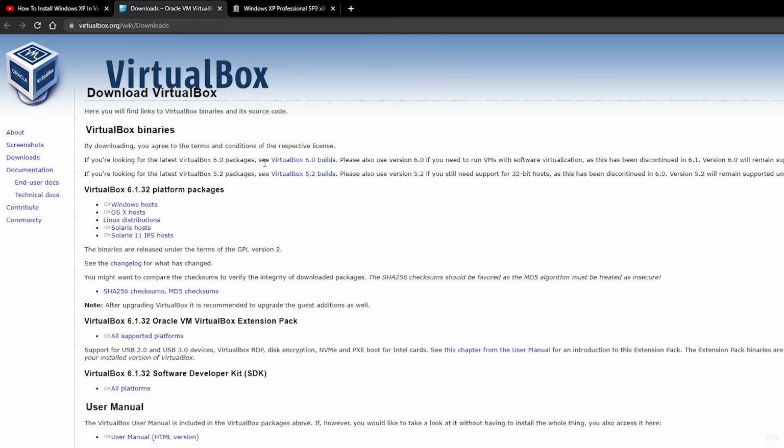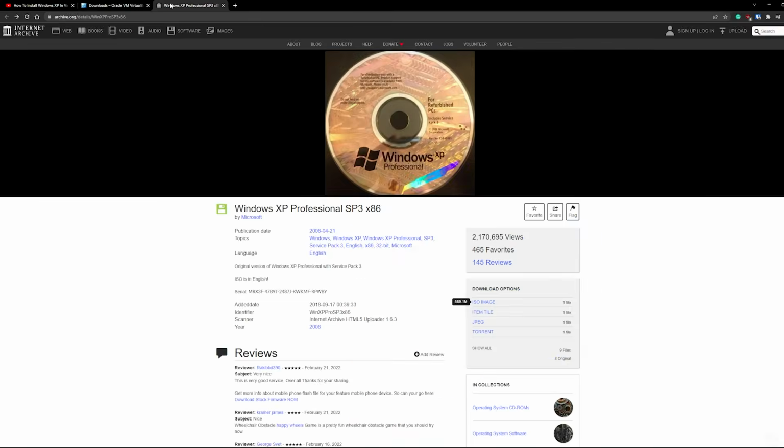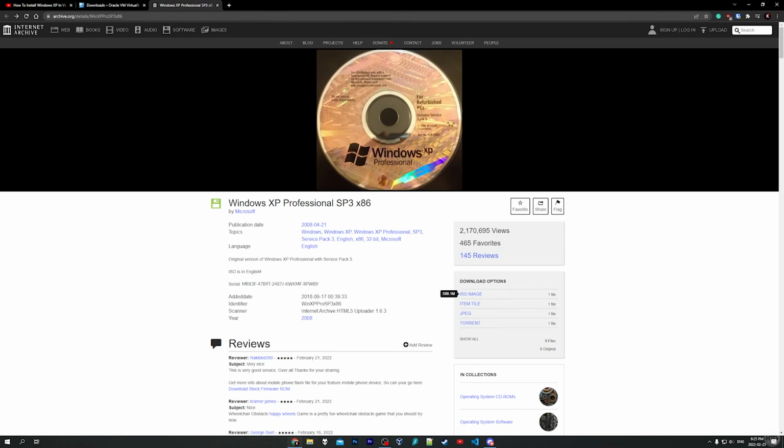And once you have VirtualBox installed, we're now going to need to download our Windows XP install image. And once again, I will provide a link to download this in the description below. The best Windows XP ISO image I could find online is from archive.org. And if you haven't heard of archive.org before, it's a pretty popular website which contains an archive of a lot of old software, web pages, movies, and stuff of that nature.